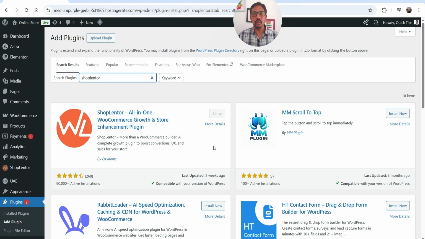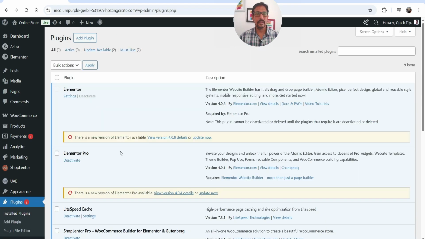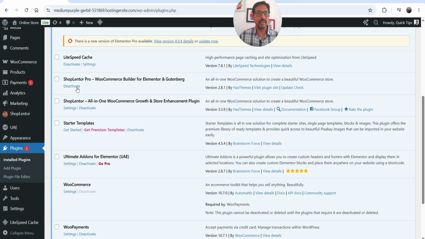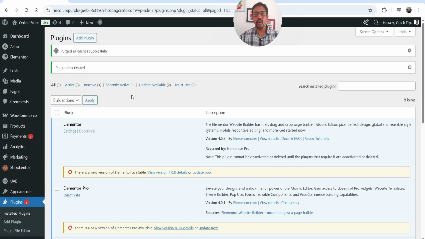If you have not installed the plugin, you will see an option to install it, install the plugin and activate it. I also have the pro version of this plugin installed. I'm going to disable the pro version for now. So let's go back to plugins. And here you will see that I have the pro version. I'm going to deactivate the pro version and we are going to start with the free version of the ShopLentor plugin. I'll show you how the cross-sell pop-up works in a free version first.